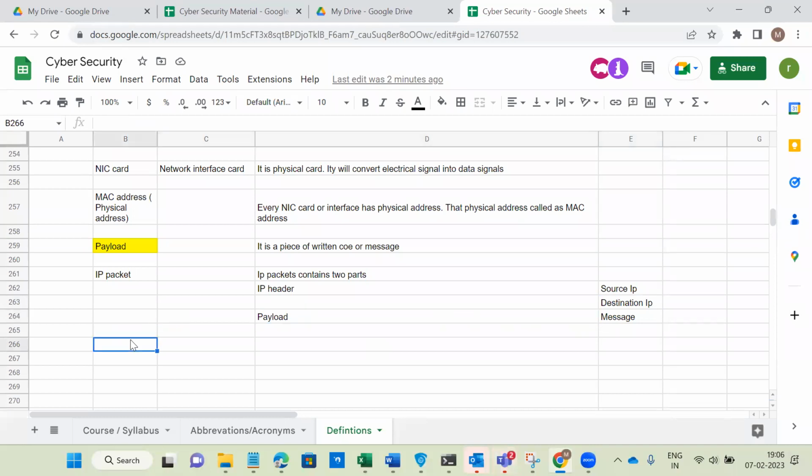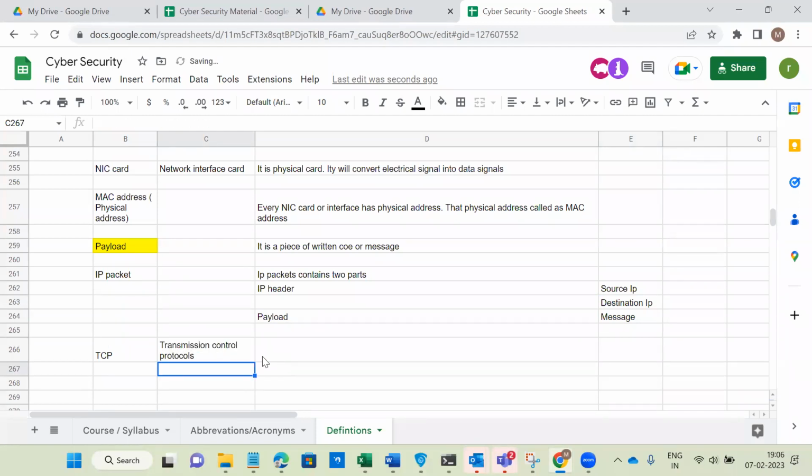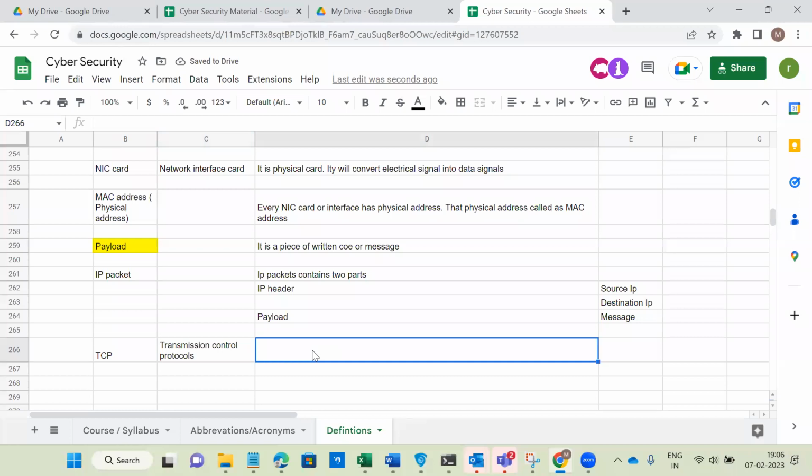So the next one is TCP. TCP full form is Transmission Control Protocol. It uses different types of TCP flags: urgent, push, reset, synchronization, acknowledgement, and finish. There are 6 different types of flags.